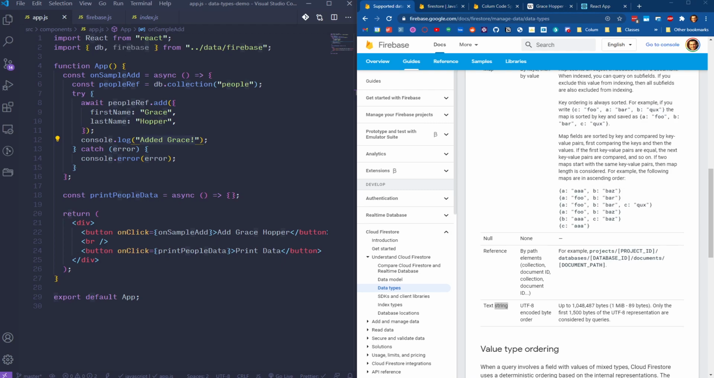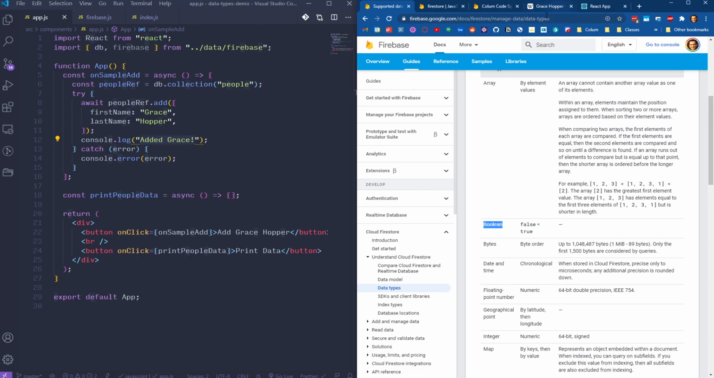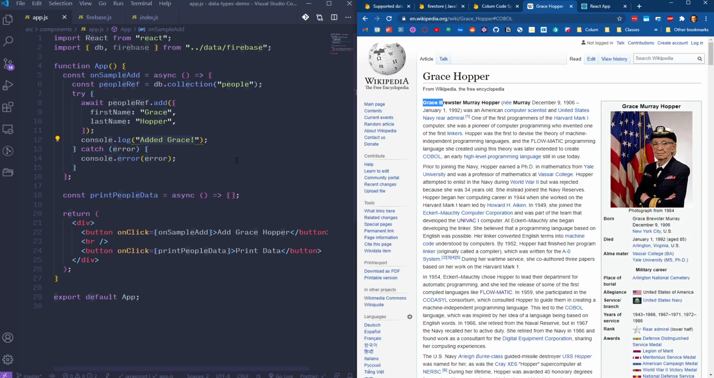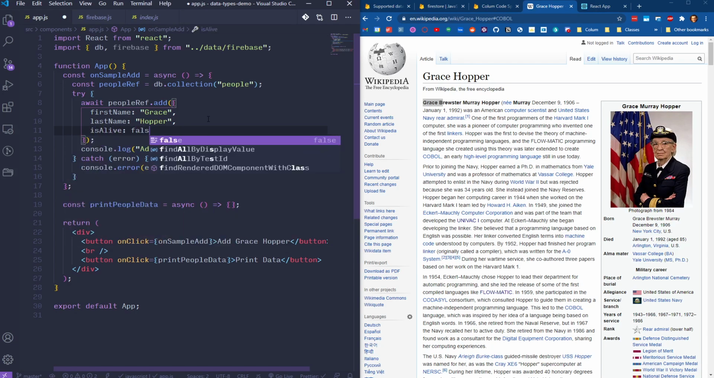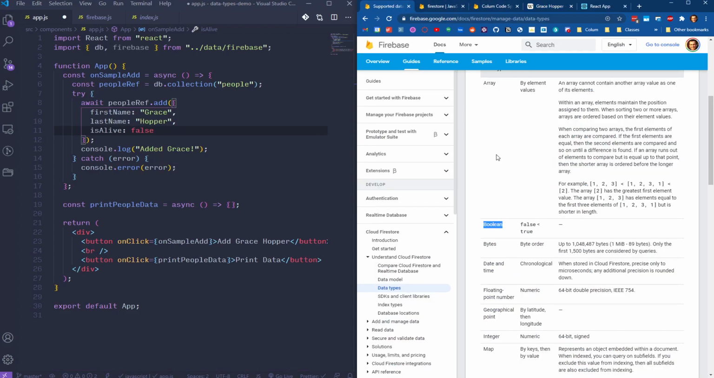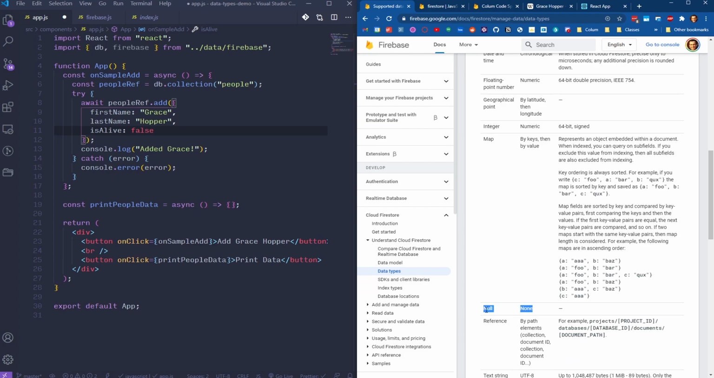So maybe we will add a Boolean for whether or not the person that we're adding into this people collection is currently alive. Grace passed away in 1992. So adding a Boolean here is as easy as saying isAlive, false, and that would be added to our database. Let's look at some other data types here. So we might use null here to indicate the absence of a value.